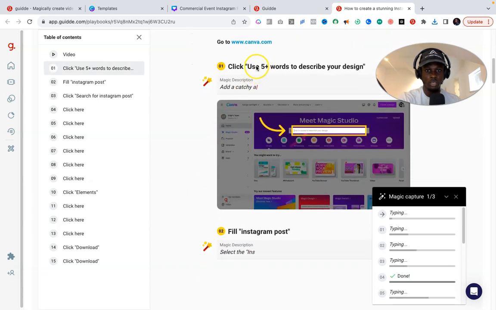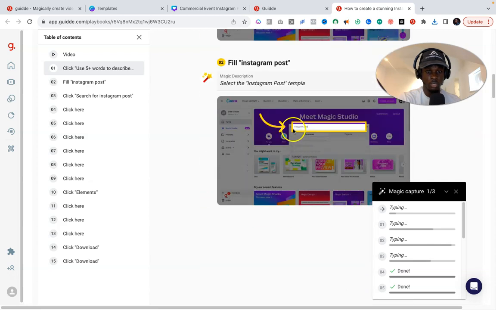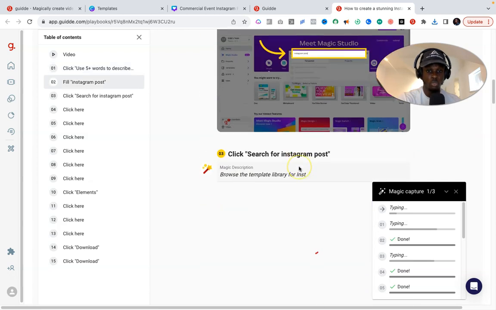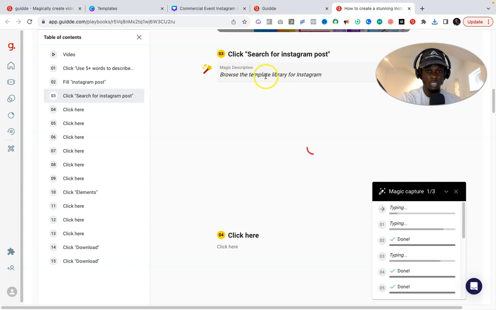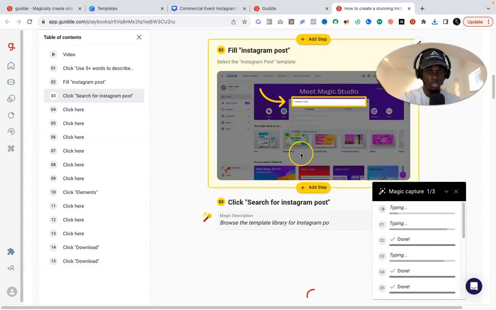Okay, so you can see, click use, describe your design, the catchy and describe. So you can use magic description to help you create descriptions of it, right? As you can see, it's showing. So this is what we selected. Remember, this was the first thing we did, and the second thing we searched, we clicked on Instagram post. The third, you see, it's helping you put the details. So browse the template library for Instagram. You can see it's doing it for you.